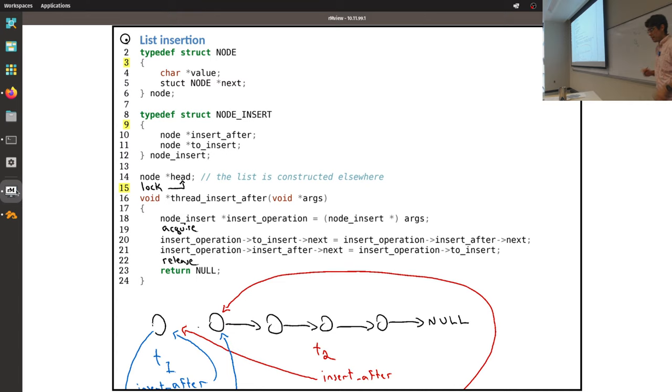The other option is to put the lock inside each node that we're going to try to make changes to. The lock we're trying to acquire is the lock in the node that we're trying to insert after. The node to insert is a thread-local thing, unique per each thread of execution. This is the thing that's actually in the list already.